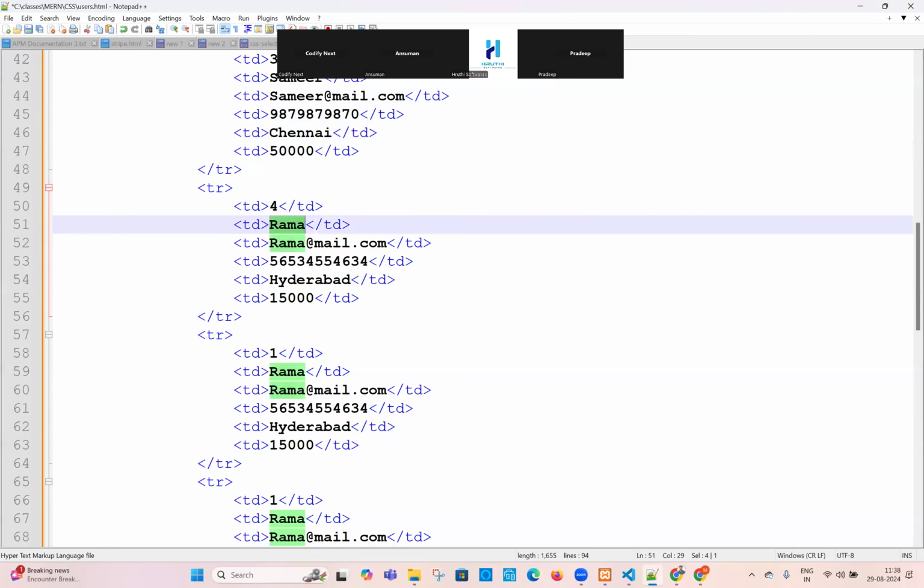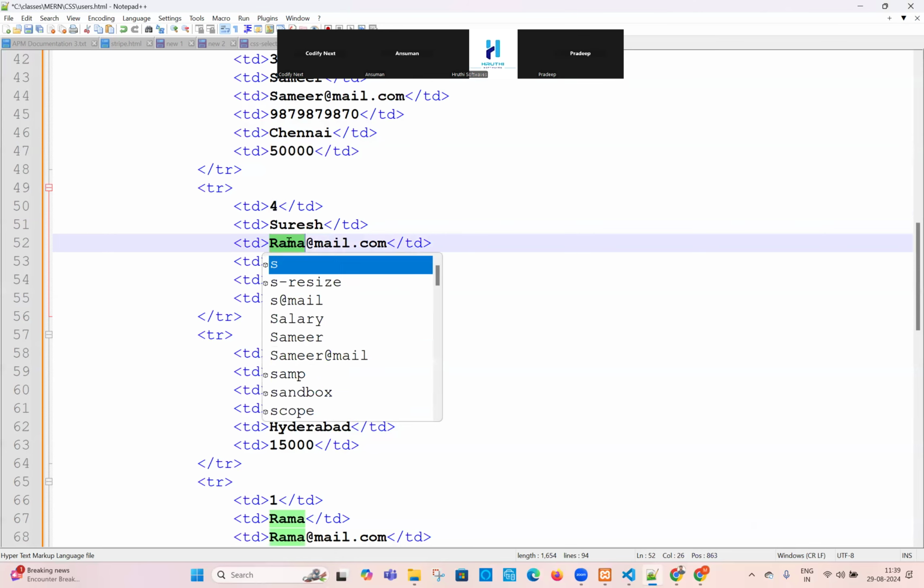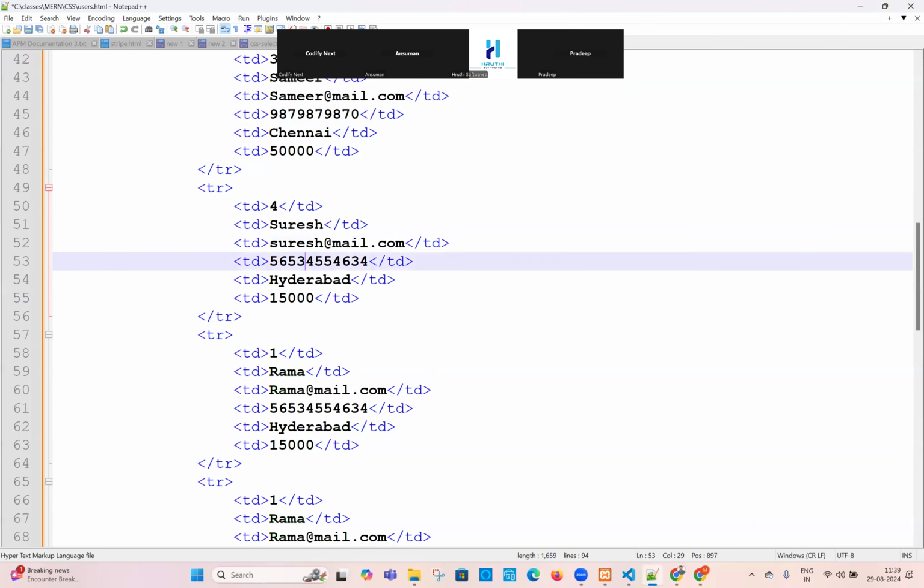But here we are writing everything statically. In real time, we don't want it statically. We have a loop. If you have 1,000 records, 1,000 TRs are generated automatically inside the loop. But this is HTML, static data. We have to write everything manually ourselves only. So this is some name I'm taking, right, some mobile.